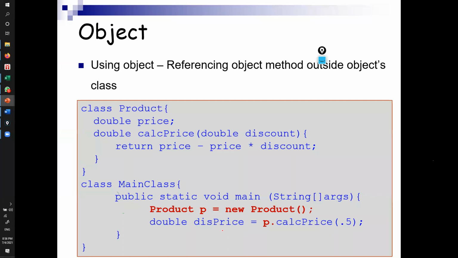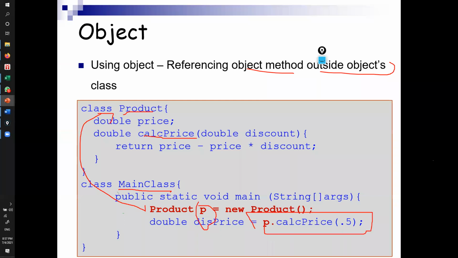So yeah, this is what you call referencing it to your object outside the object class. So that means in another class. This is another class. This is our first class. So if I needed to make a call to any method, like calculate price, for example, I needed to have an instance of my product class. Then from that instance, I can access the method, which is calculate price, and I give, of course, one parameter, which is a double. So this is 0.5. It's one parameter I'm passing here.